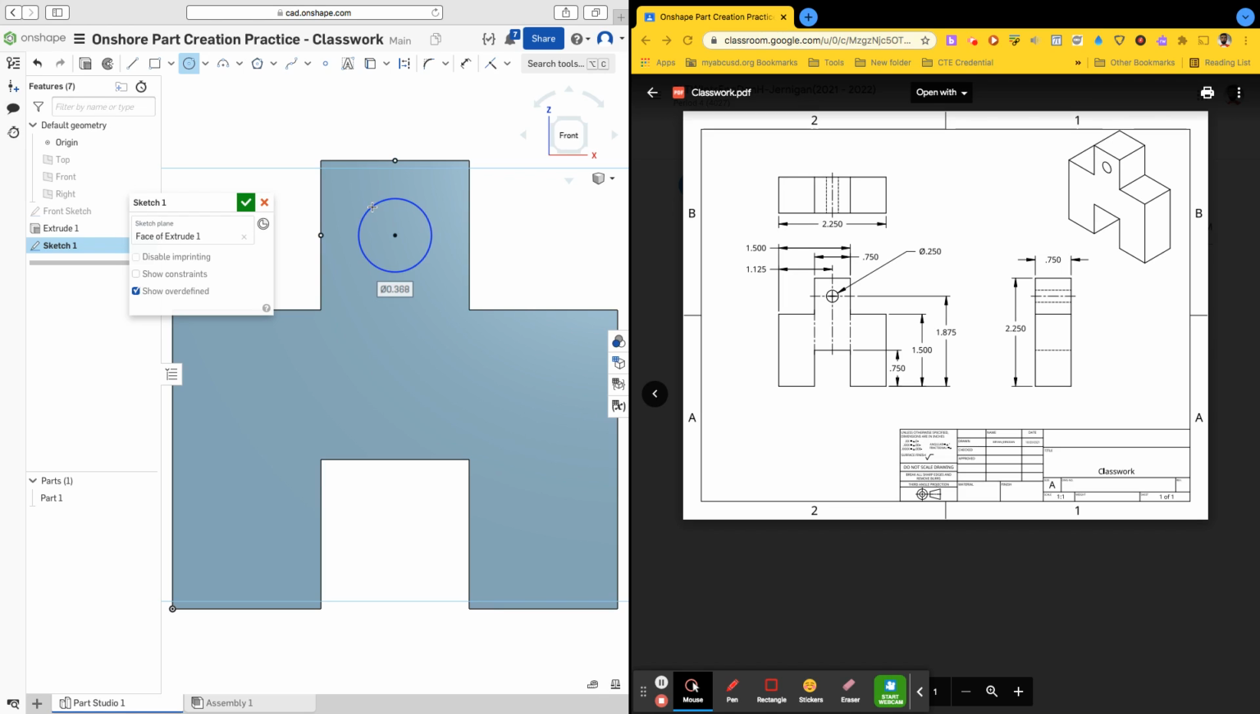And for now, I'm going to hit enter. So drag it out, hit enter. It doesn't really matter the size right now. We're going to fix the size. It's really easy to fix the size. We're going to hit escape to get out of our circle tool.